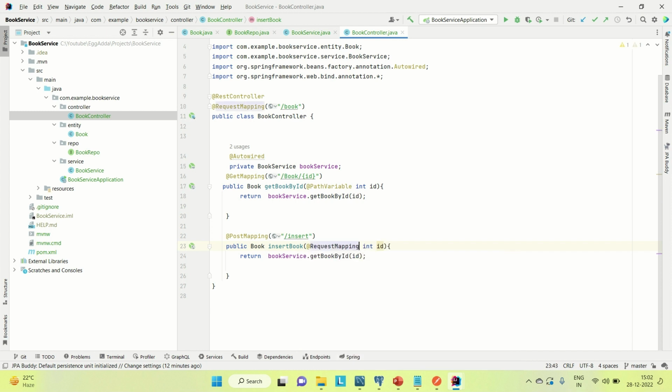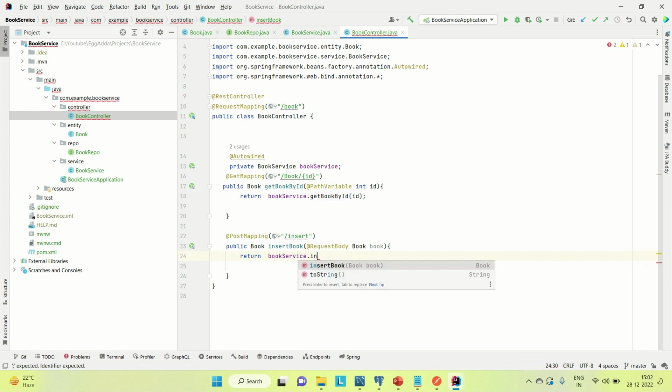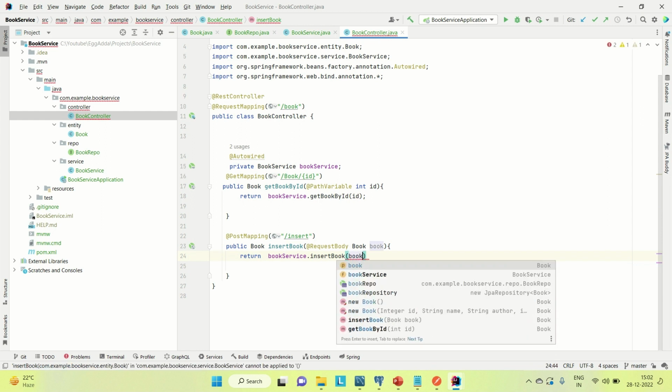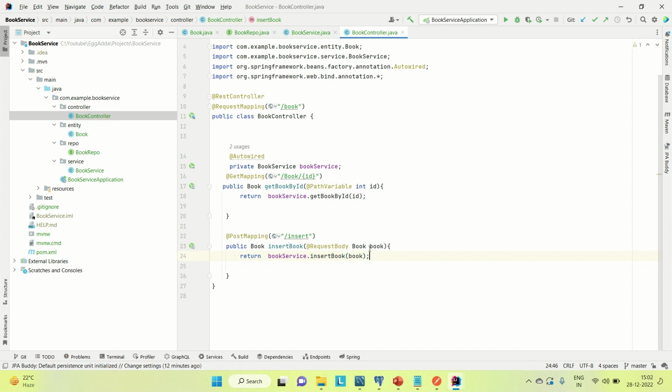So let me do that. It's a request body, and here we need to pass the reference of the book. So let me create that book and book reference. So that is what I need to do. And I'm going to call the method that we have created. So it is an insert method that we have created in the service class. So I'm using that, okay, and returning it. So these are the two things that I need to do.